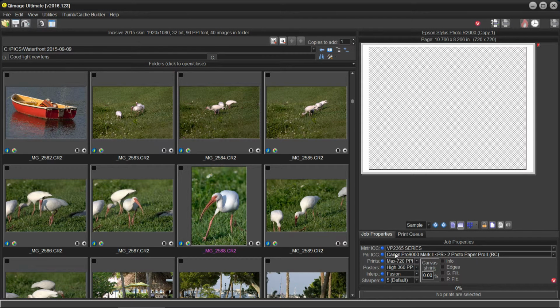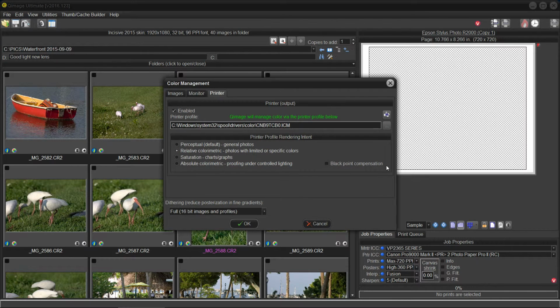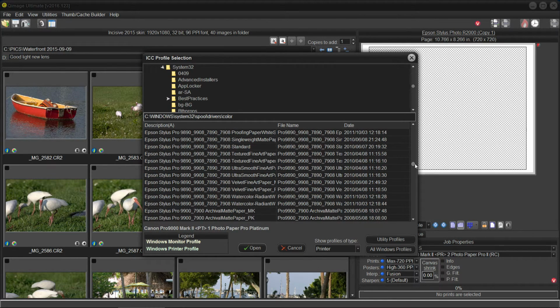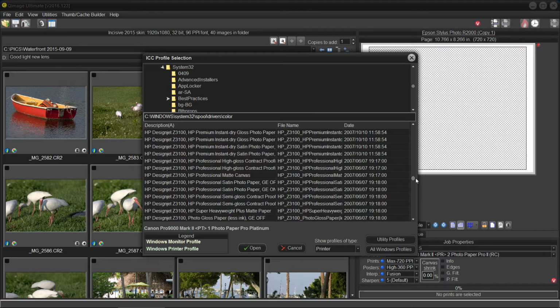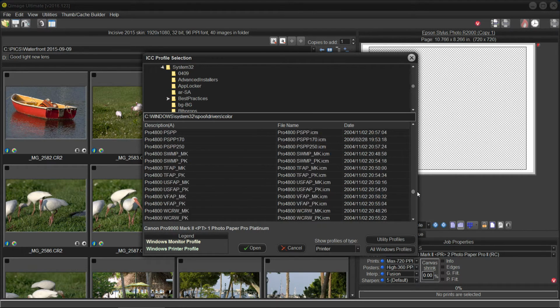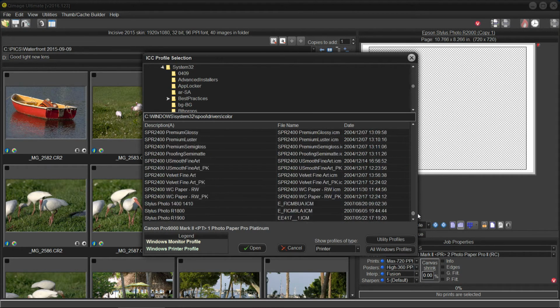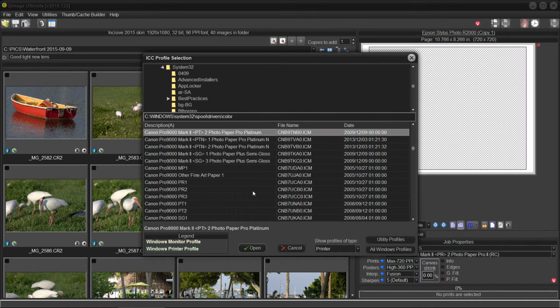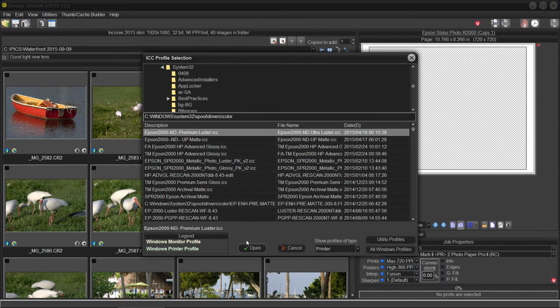Okay, now the next thing we want to do is put our correct printer profile into this box, okay? And we have to wait for the computer to come up. There we go, okay, like that. And we're going to look for our Epson profile that matches the paper and everything that we're using, okay? Okay, we're getting down there now. Let's go and find the sucker. Okay, there it is. We found it finally.